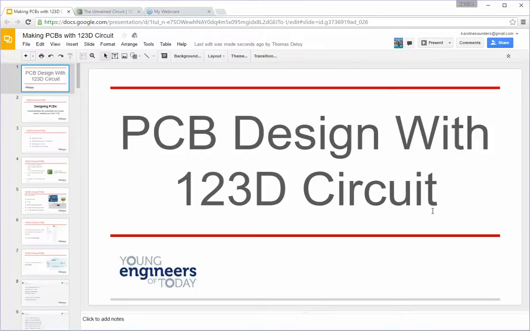We're going to be continuing working with 123D Circuit, specifically working to build our PCB that we will eventually be working on in our next lab. So, a very brief overview of what we did last class.